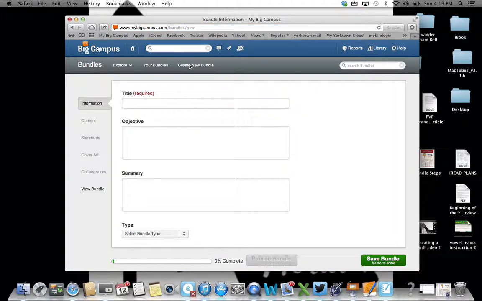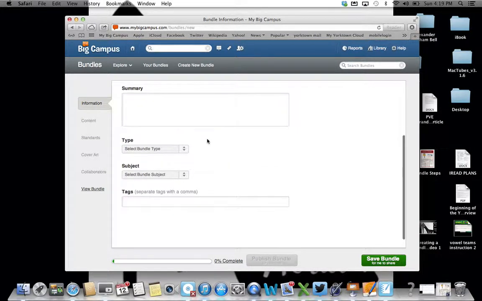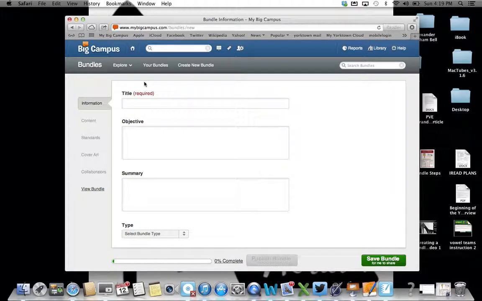And you're going to see this page that has all of these little tabs over to the side. You're going to need to complete those in order to create your bundle. And you're going to have to create or fill in everything on this page in order to get started creating.